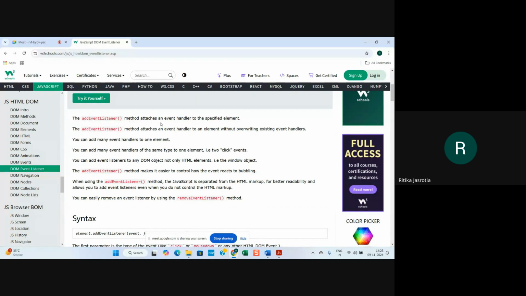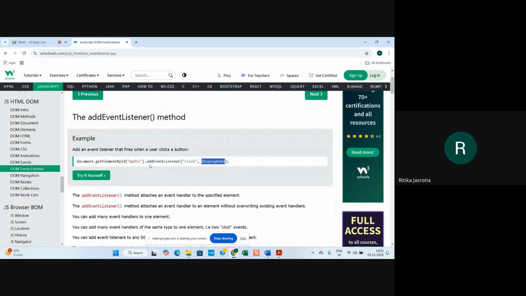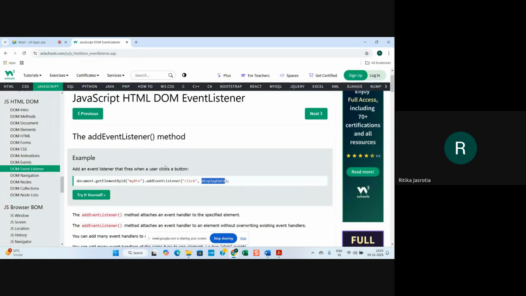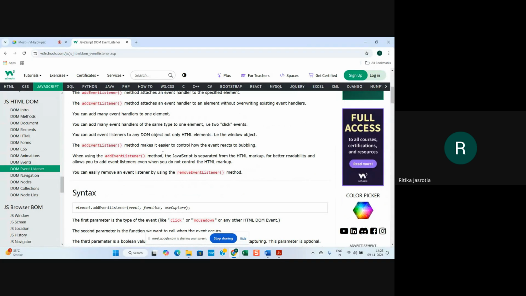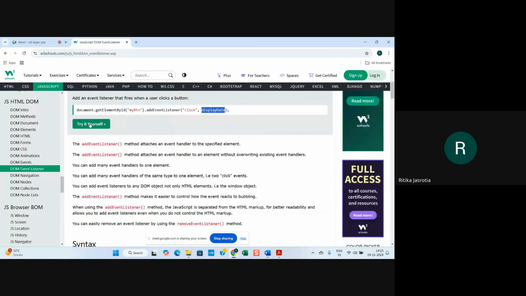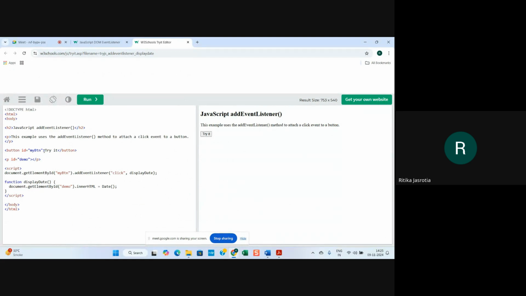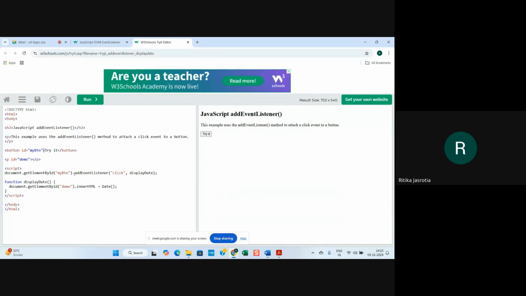So the addEventListener method attaches an event handler to the specified element. The addEventListener method attaches an event handler to an element without overwriting existing event handlers. You can add many event handlers to one element. So what they are saying is, even if an event was added earlier, suppose on the button there was an event here, you can also add another event with addEventListener. Here also you have an onclick event, and here you can add another event. That is what they are saying.